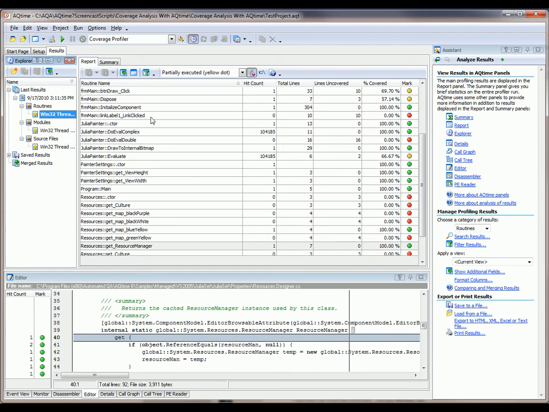So now let's look at the routines themselves in detail. I can see information about every single routine that was performed during the course of the profiling run. If a routine has a green marker, like what you see right here, then that means that that routine was covered at 100%. All its lines were executed. If a routine has a red marker, it means that no lines of that particular routine were covered.